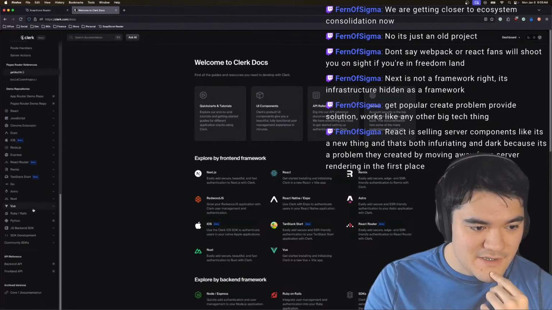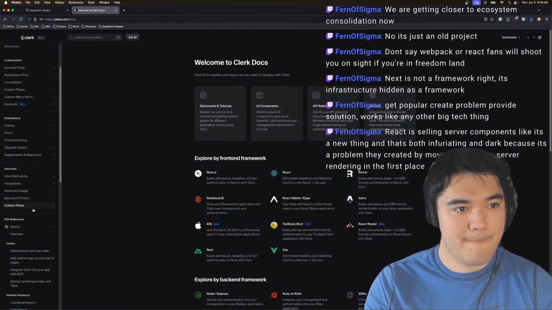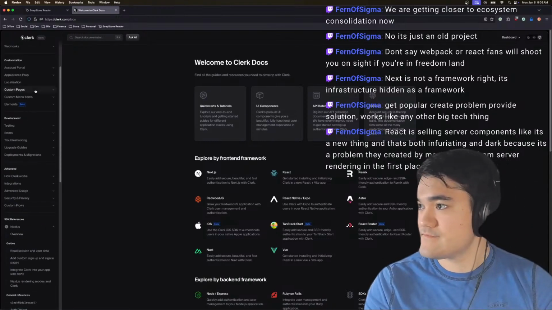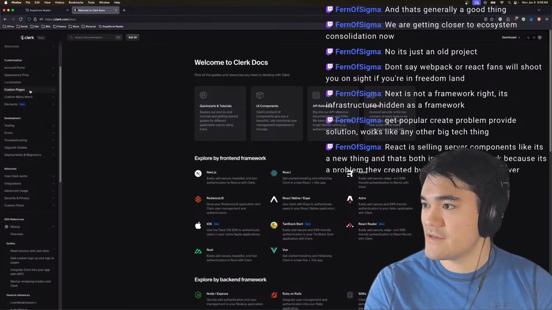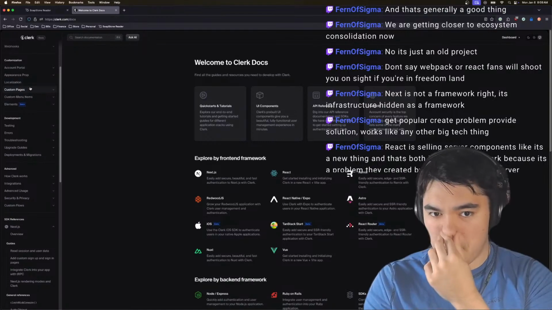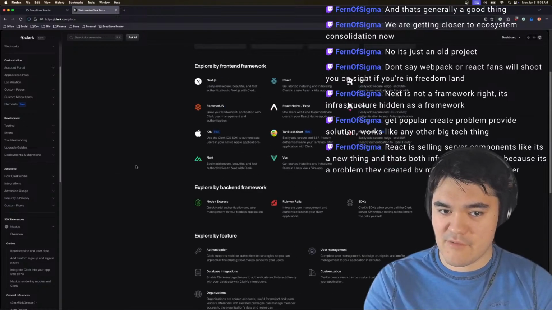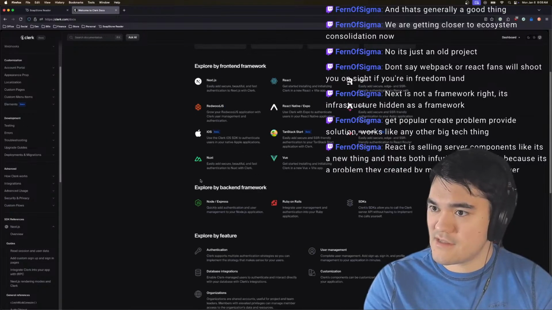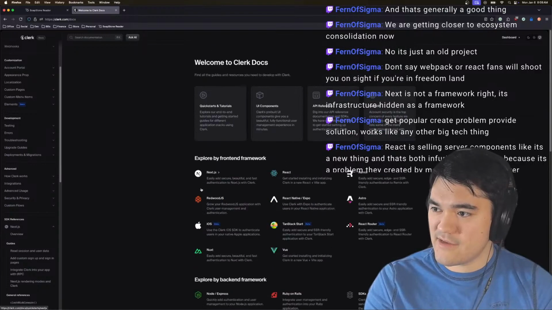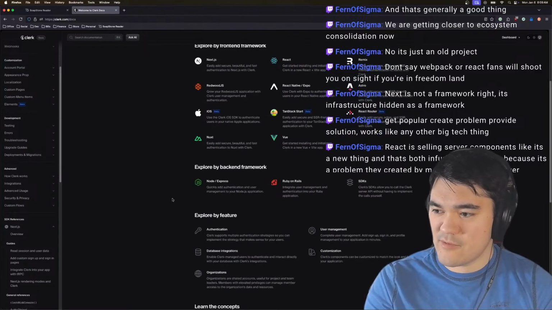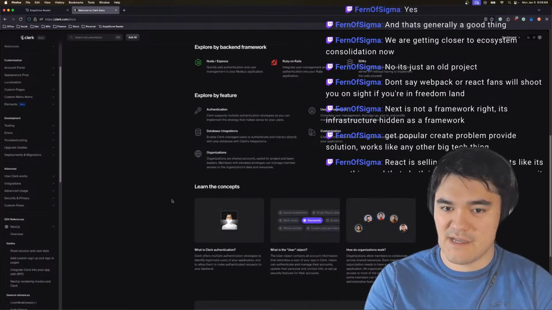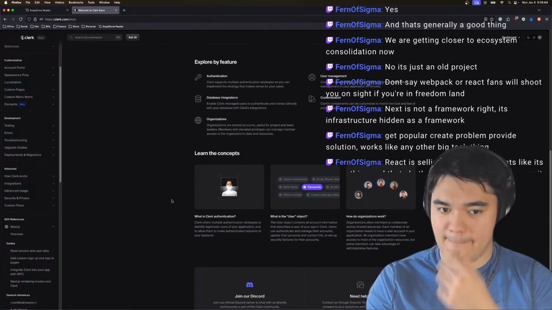Someone else's user button. Closer to ecosystem consolidation now. So what do you mean by that? Everybody, regardless of framework, is kind of using the same stuff. Is that because more community things are getting more popular, or is it web component stuff? Okay, I see.